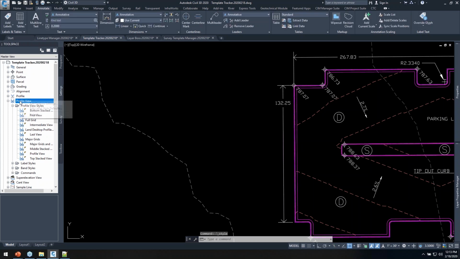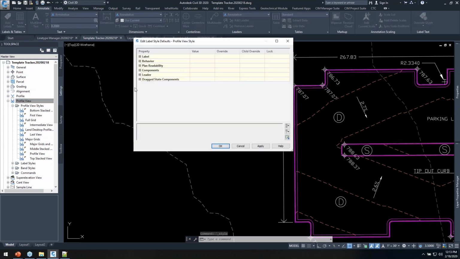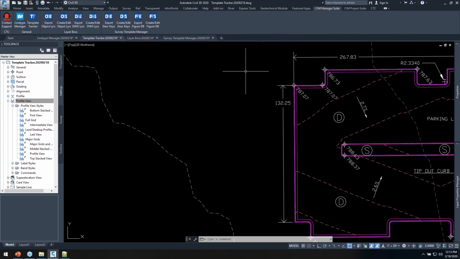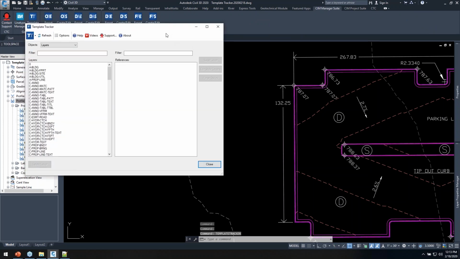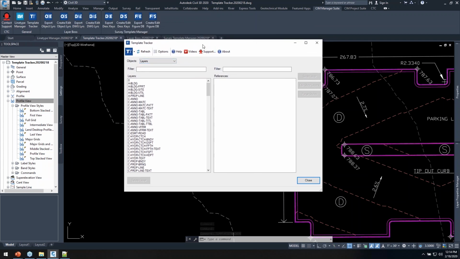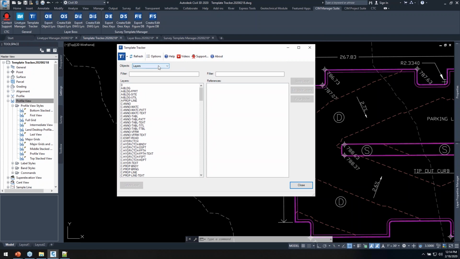If we're looking in our edit label style defaults, we can force a text style change across a bunch of styles at once, but we don't quite know what that's doing. It's kind of a behind the scenes edit. And while that can be a powerful change if you know what you're doing, you still don't know where those text styles are being used. So to avoid wasting hours and hours looking for style references, layer references, and text style references across your templates and drawings, we can use Template Tracker.